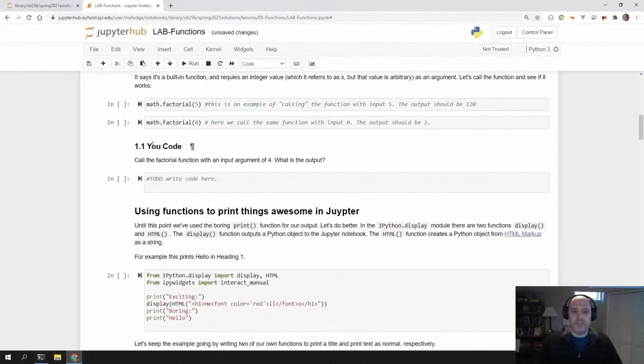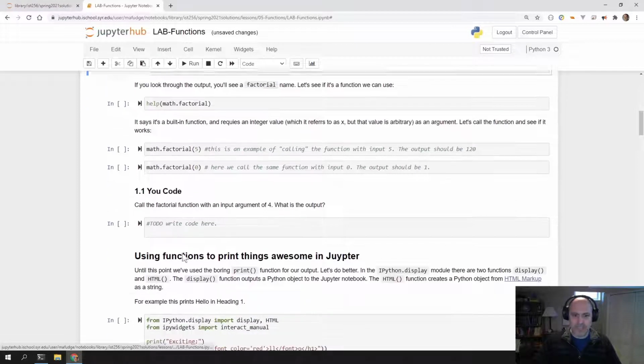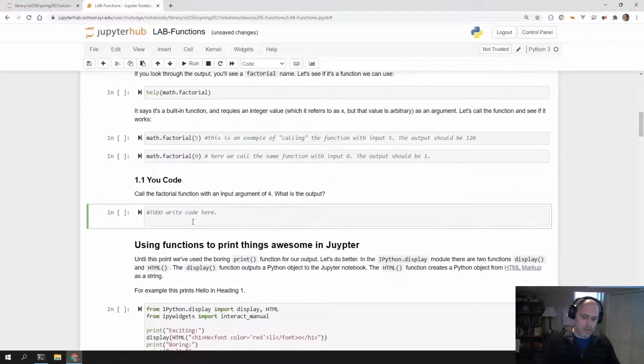The 1.1 Ucode solution is really easy, but the why behind it is what the real challenge is. So let's try to figure out what exactly is happening here, because the answer to 1.1 is just math.factorial(4). But what's happening here?